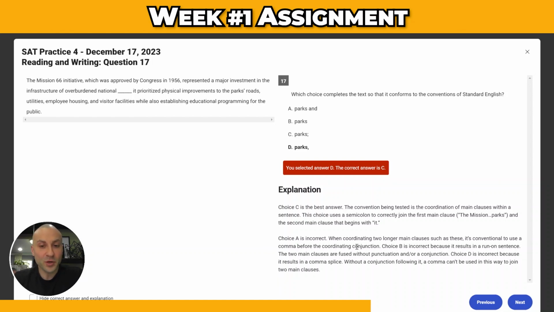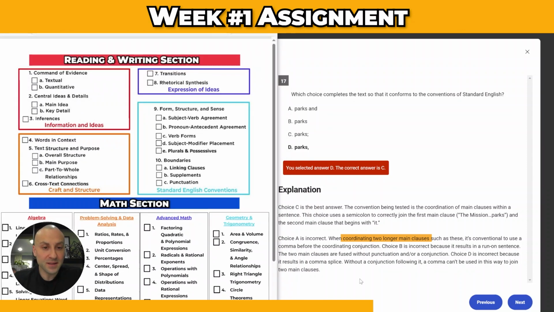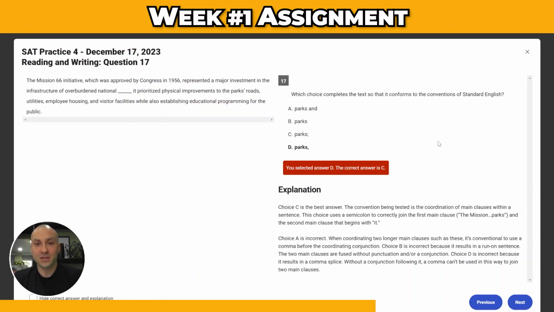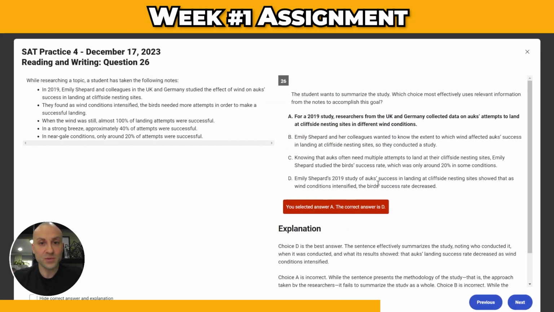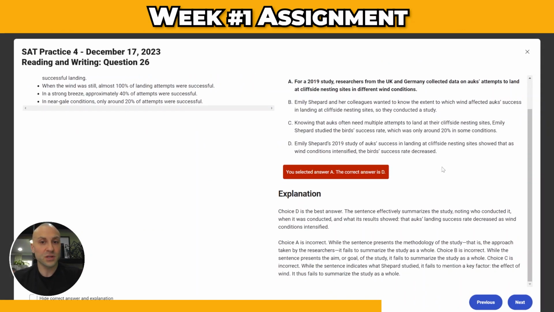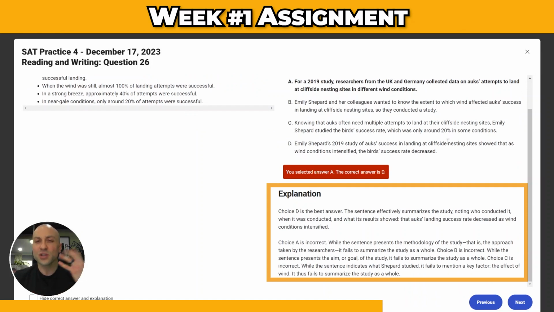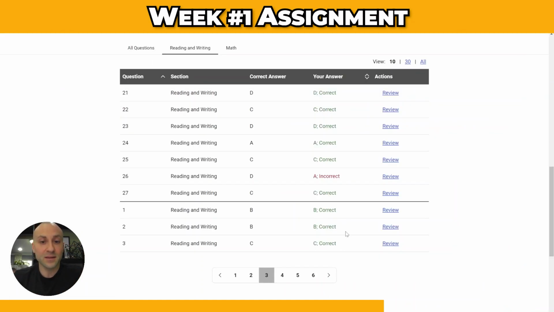For example, here it mentions coordinating main clauses, which likely means that we're dealing with linking clauses. However, it would be much nicer if College Board outright said what that theme was, or even what domain it came from. Then once we X out of there, we can go ahead and continue this process, look for any questions we got incorrect with the same goal of just understanding the rationale, starting to kind of tuck it away in your mind. We'll get out of there and then we can finish it out for any remaining ones.